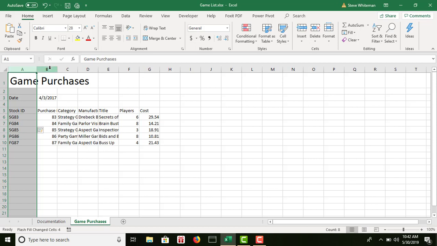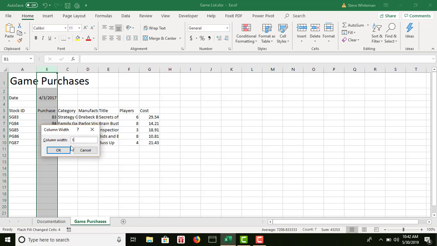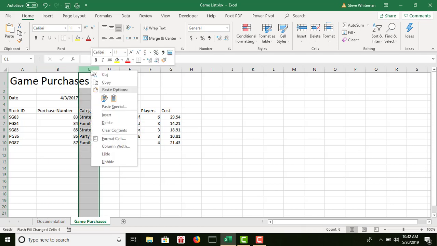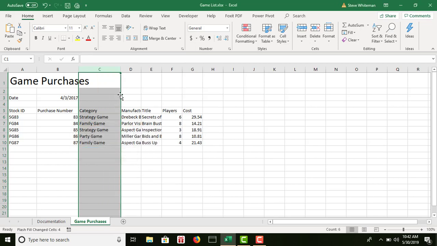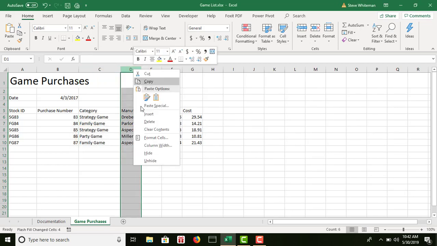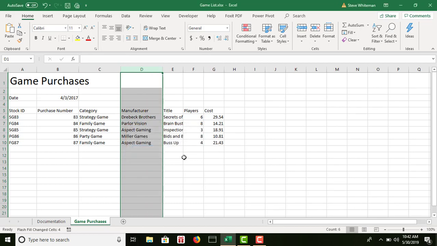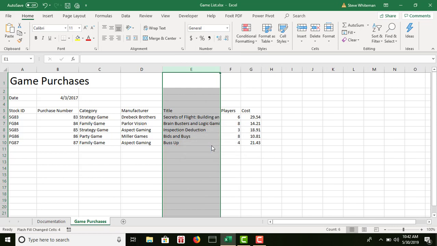So I'm going to go to the letter B. I'm going to right click, column width, and change this one to 18. Click OK. Column C, right click, column width, 18, hit enter, and column D, right click, column width, 18. Okay, perfect. Column E then also goes to 25 characters. So I go to E, right click, column width, 25, hit enter.